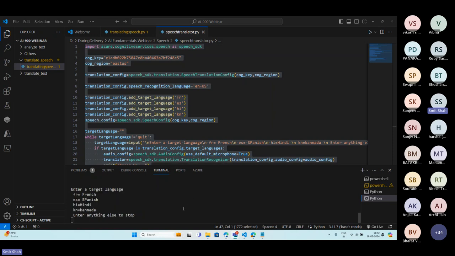Let's do it. So now let's say I'm doing it in Hindi. Good morning. We are learning about Azure AI services. Suprabhat, hum Azure ke baare mein seekh rahe hain. Okay. So you can see it spoke in Hindi as well. Okay. So it does do this translation that we want.